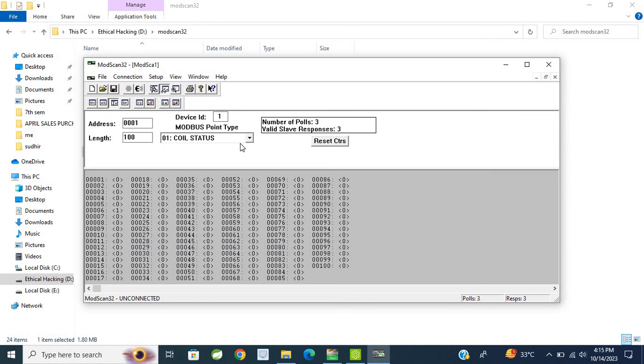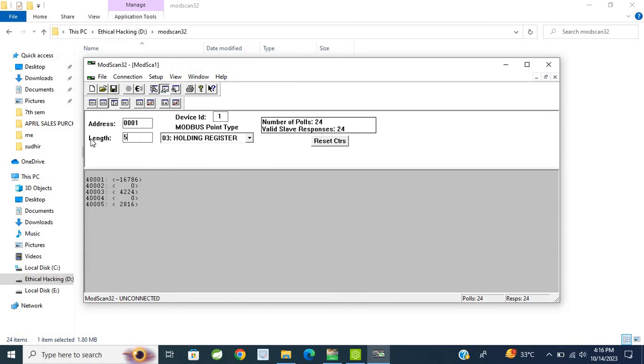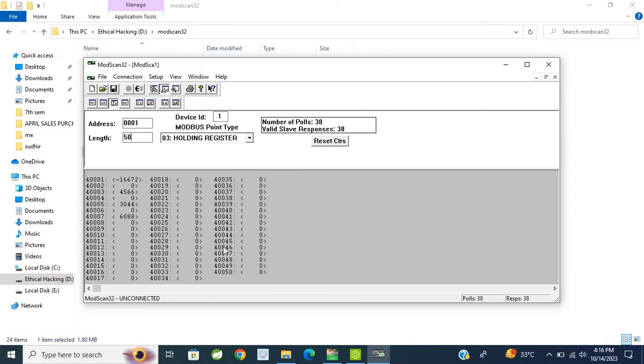Connection has been done. Now for this address, you can put here the range you want to see, and the length, how many data values you want to show. If I want to see the holding register from 0 to 5 values only, you can put 5 here. It will show only 5 values. If you put 6, it will be 6. If you put 50, it will show 50 columns, 50 addresses at a time.